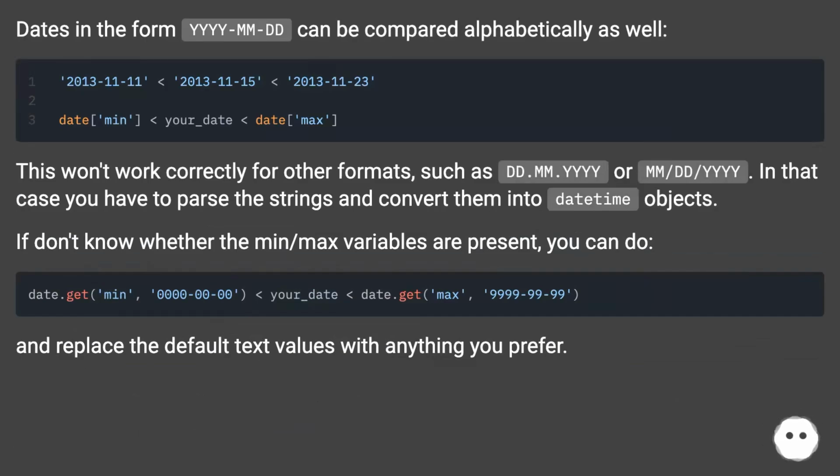Dates in the form YYYYMMDD can be compared alphabetically as well. This won't work correctly for other formats, such as dd.mm.yyyy or mm/dd/yyyy. In that case, you have to parse the strings and convert them into datetime objects.